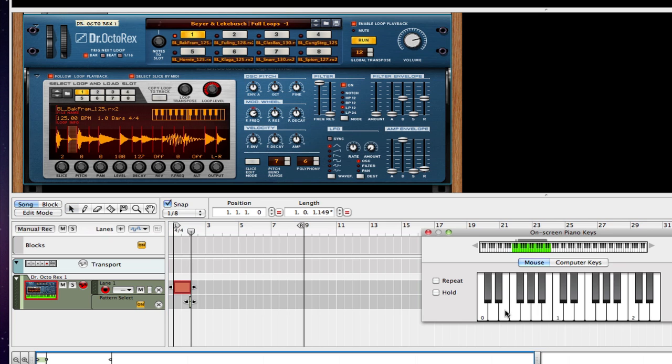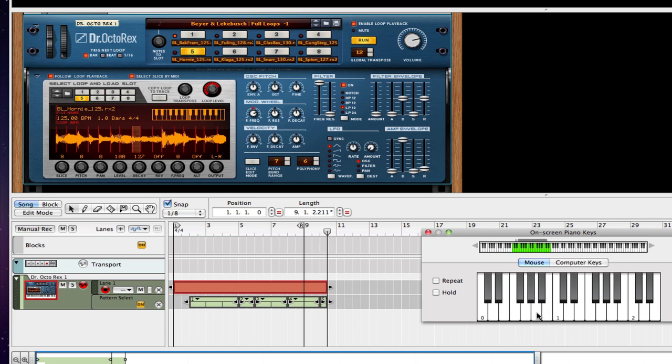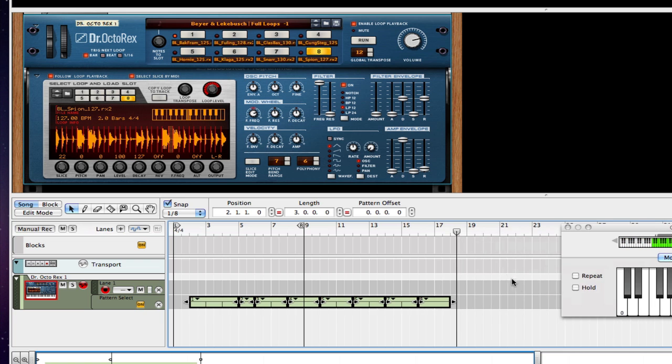E0 is the first loop. F0 is the second loop. F sharp 0 is the next loop. G is the next one. G sharp is the next loop. Then A. Then B flat. And finally B. D0 is start for run, and D#0 is stop.